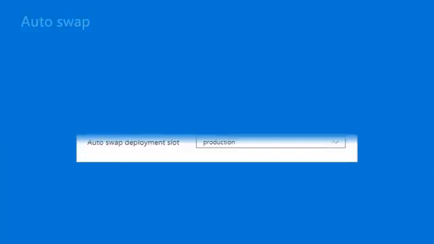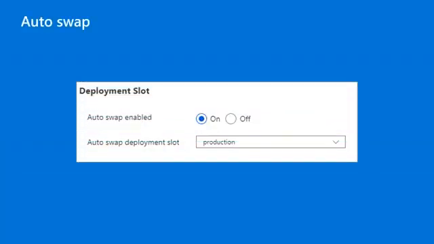To configure Auto Swap for a slot, navigate to the Configuration General Settings pane for the slot in the Azure portal. Under Deployment Slot, set Auto-Swap enabled to On. Select the target slot from the drop-down menu, and then select Save at the top. Note that this option is only available on slots other than the production slot.